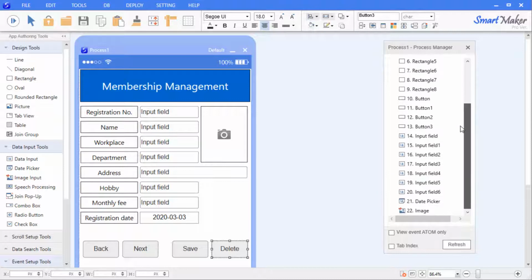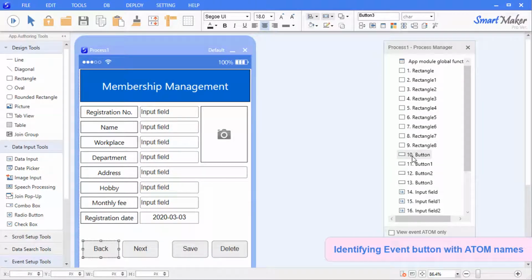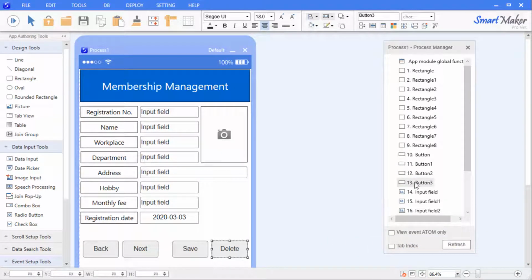On the right side of the Process Manager window, you can see the overview of the atoms including the event buttons on the screen. As you can see, the atom names for the event buttons are Button, Button 1, Button 2, Button 3 respectively. When implementing multiple events, we recommend naming the event atoms with easily recognizable names that are descriptive of its function so you can identify each button quickly. You can edit atom names from the Atom Name display field at the top, or you can also edit the atom names by selecting the atom and pressing F2 to edit. Then, enter the atom name and press Enter.